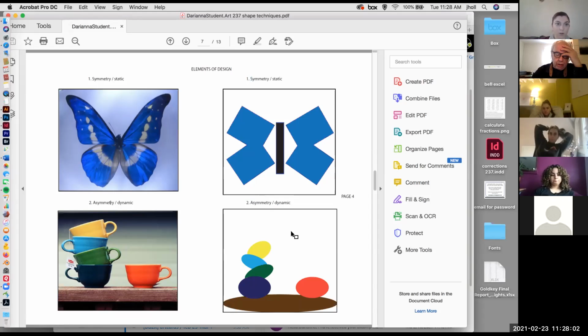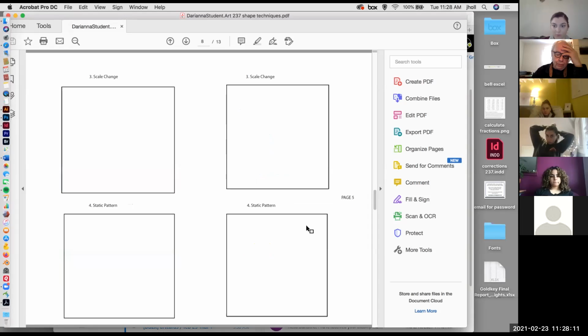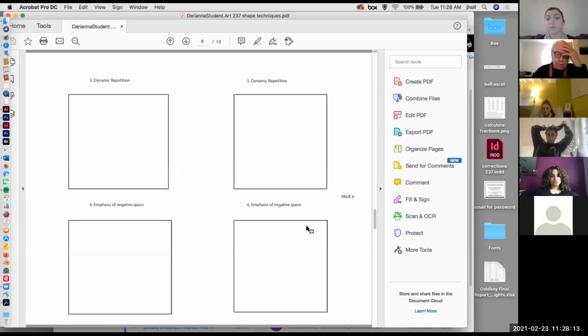You can do the same thing with ovals over here, or not ovals, but circles, or squares, or triangles. Does that make sense? Yes. Okay. All right. So you've got to do the rest.